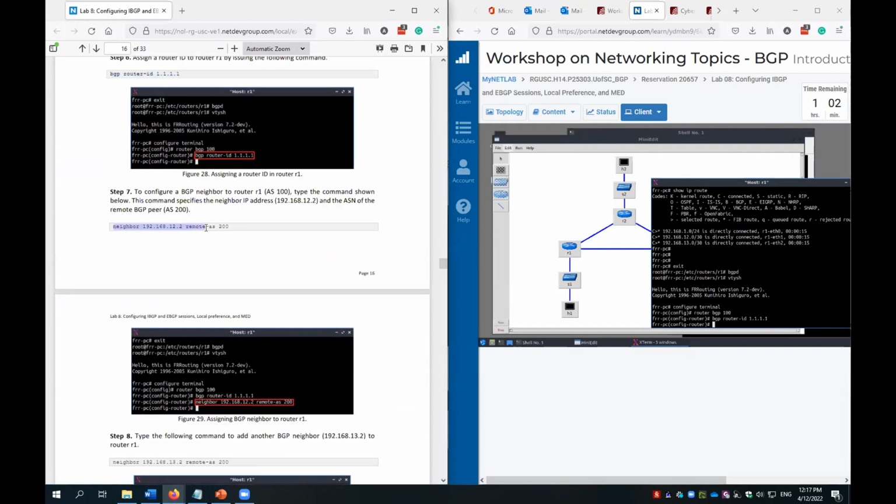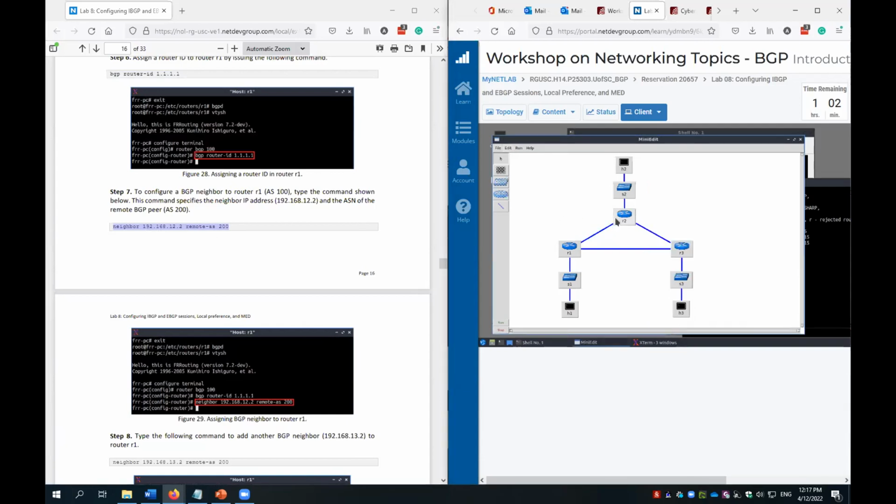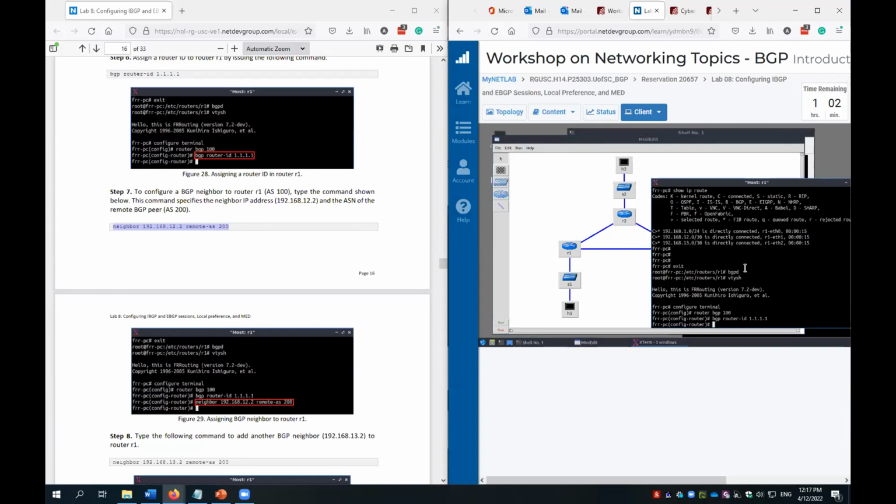We'll establish a BGP neighborhood first with router R2. Router 192.168.12.2 is this one. So now R1 is establishing BGP neighborhood with R2. Neighbor, specify the IP address 192.168.12.2 and the autonomous system of your BGP neighbor that you're peering with, which is 200. Refers to the campus network.